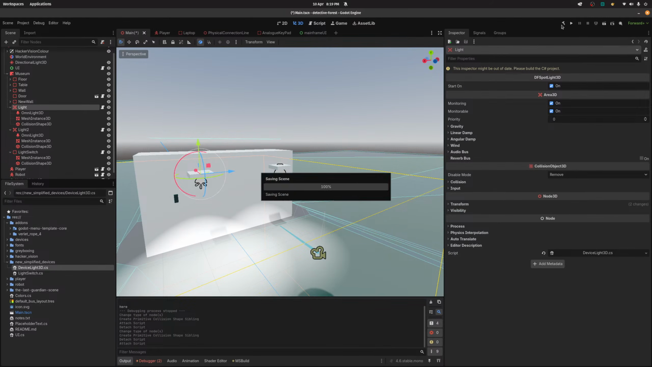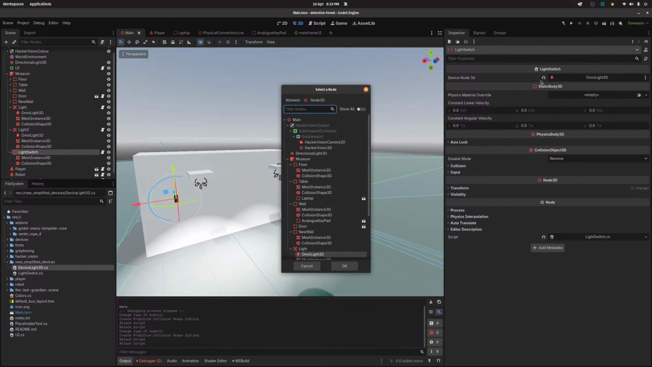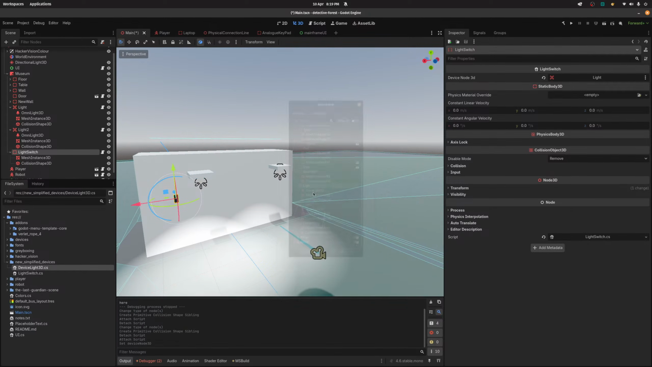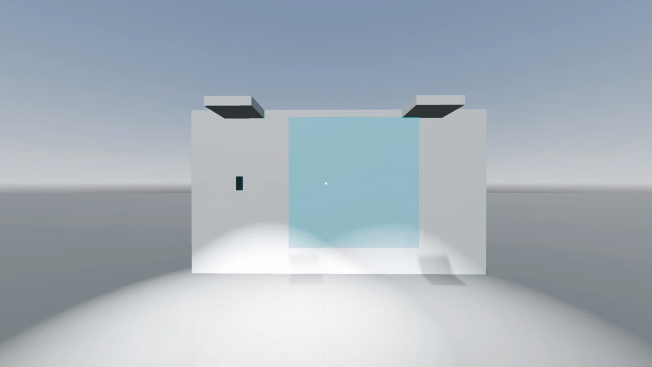Okay, cool. Maybe this will build, I don't know. Let's find out. It did. And now I don't want that to be that. I want it to be the light itself. Okay. So yeah, I think that worked. Let's see if it did. Okay, now they're both on. That's bad. And that still doesn't work.